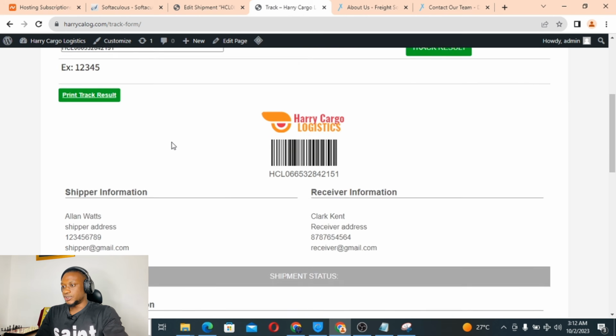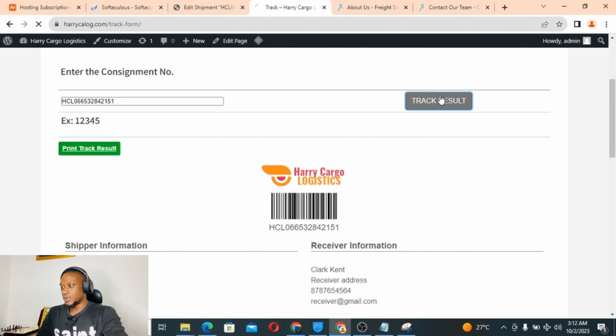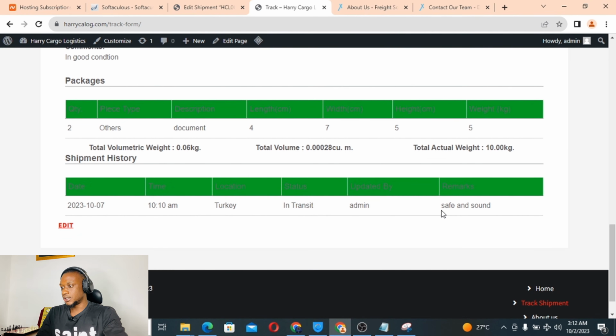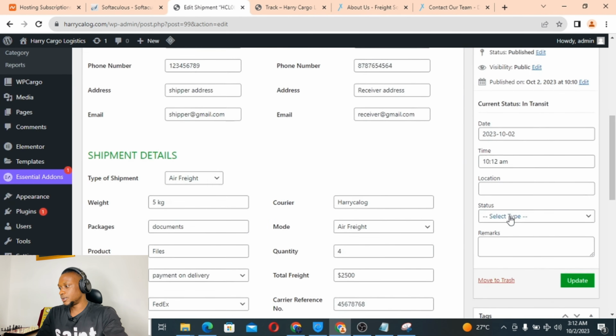If you come back here and track again with this number, let's click on track result again. You see the history has started: safe and sound. This is where it is now, shipment history. All right, this is where it is now. So I can see if I update it to still add. Let me go back and update it so I'll show you.